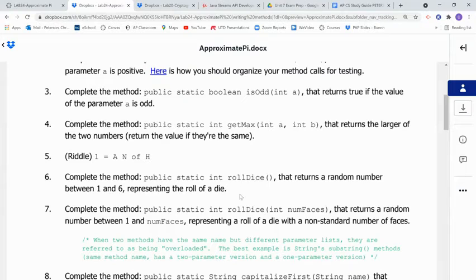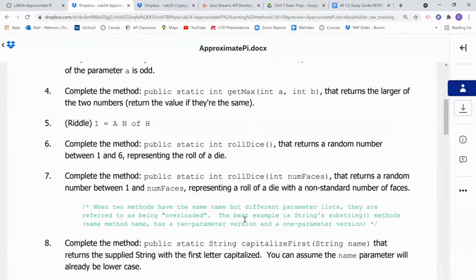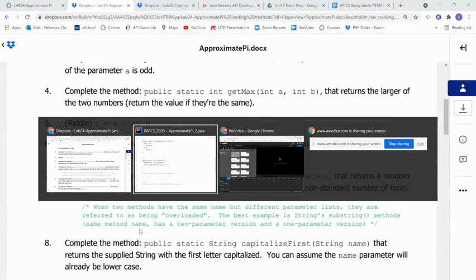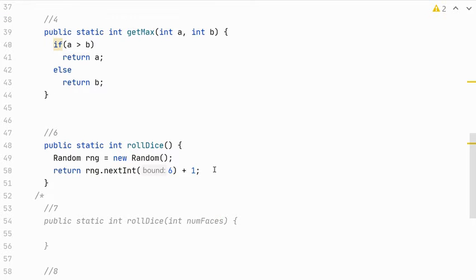Okay, let's switch over and do number 7. Number 7 says complete the method public static int rollDice, int numberOfFaces. So this returns a random number between 1 and numberOfFaces representing the roll of a die with a non-standard number of faces. So I have a bunch of dice that are 4-sided and 10-sided and 12-sided and 20-sided dice. So it is possible to have a die that has a different number of sides than 6. Of course, we're going to assume that all the faces have an equal chance of being landed on.